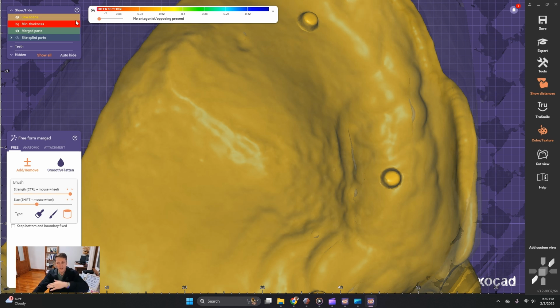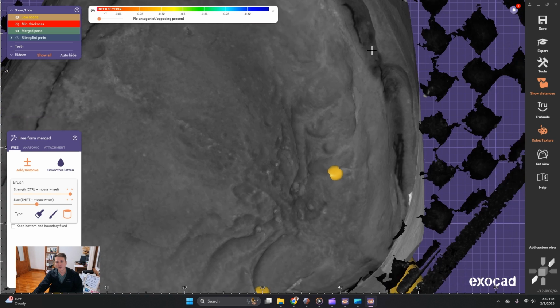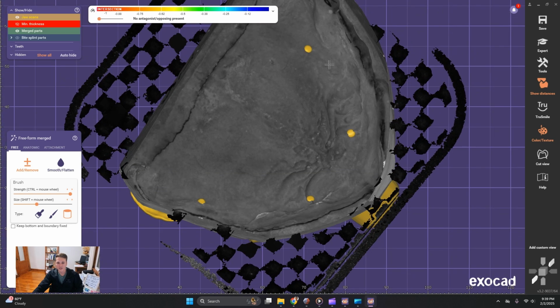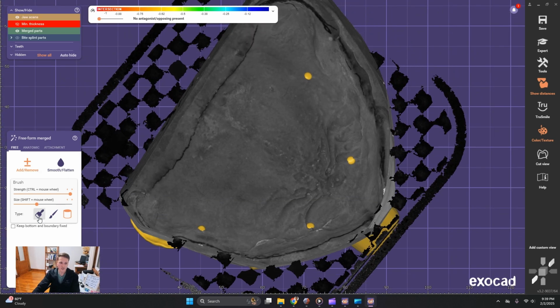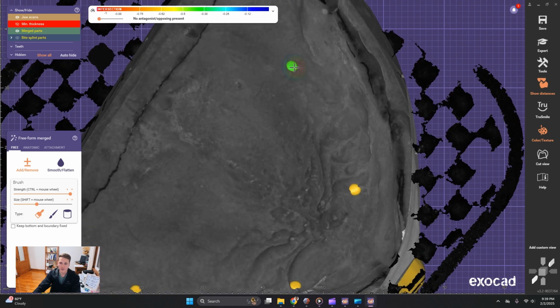Now, if I want to bring those back down to where they're right on top of it, what I do is I turn my jaw scan all the way on, and now you can see them fully. And now I'm gonna remove them. So it's only going to remove them until the point of where you can't see the yellow anymore, and then it's gonna stop. So that means it's gonna be right on the other side of my jaw scan. So I can just make these dots go away.